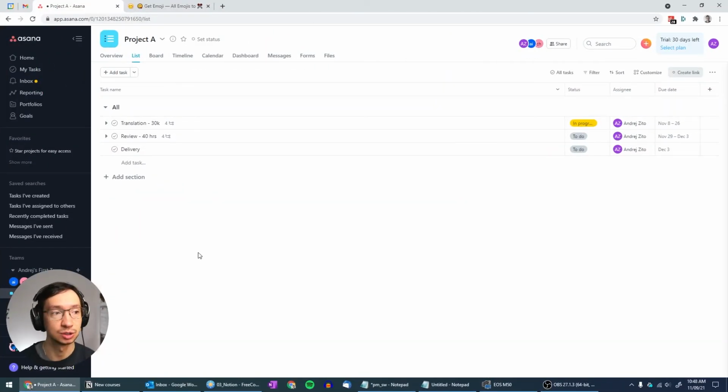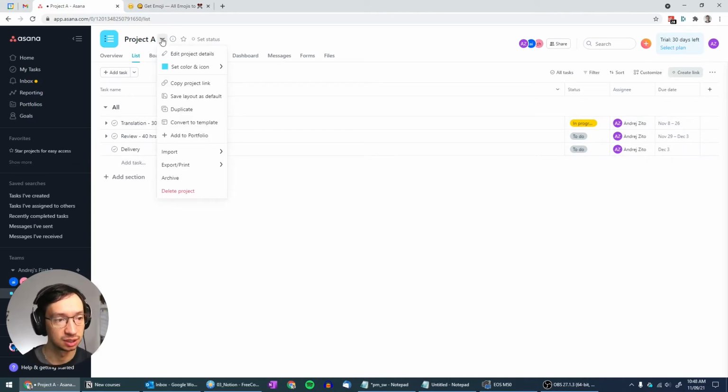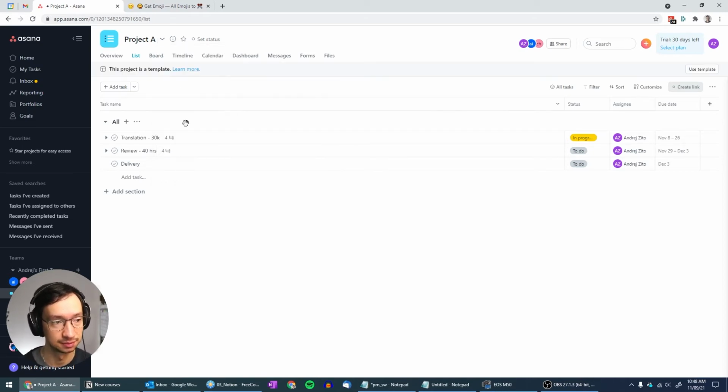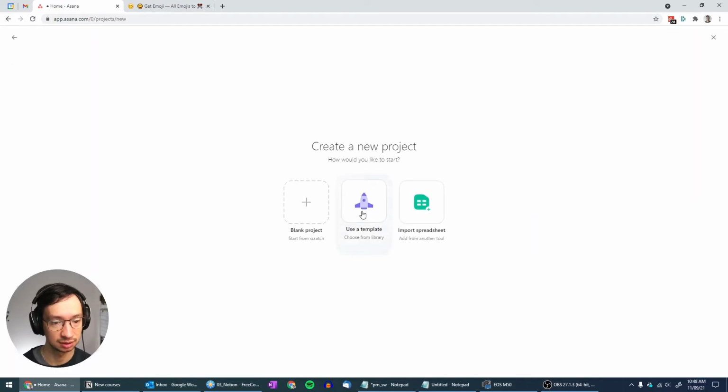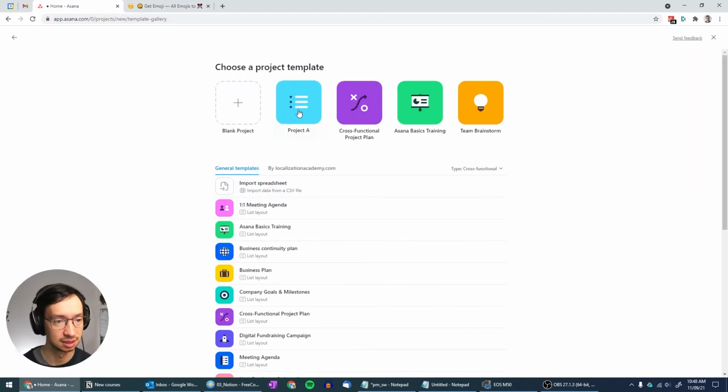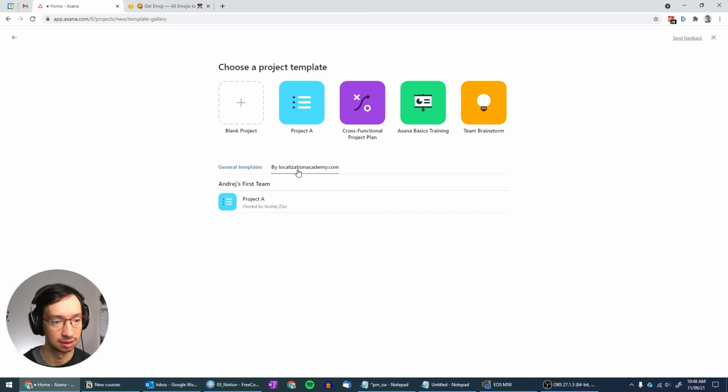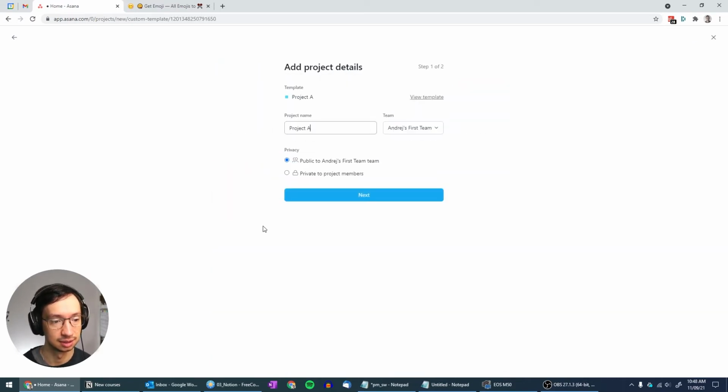So now what we're going to do is create a more complex project. But since we already set up this whole layout, like what are the different statuses, what are the fields that we want to use, and so on, I'm going to convert this project A to a template. And then we're going to use the template. If I go to home, I can create a new project, use a template, and here is my project A right here. So project A, and this time we're creating project B.